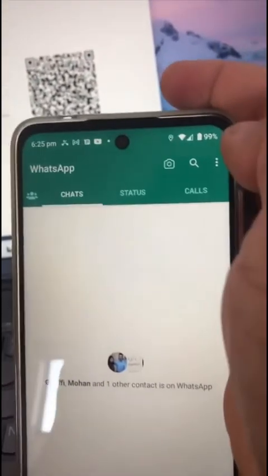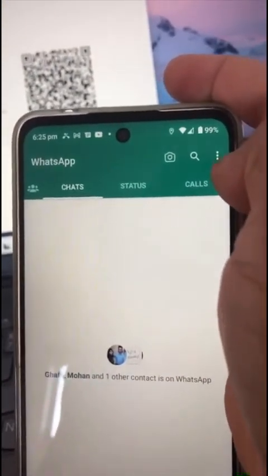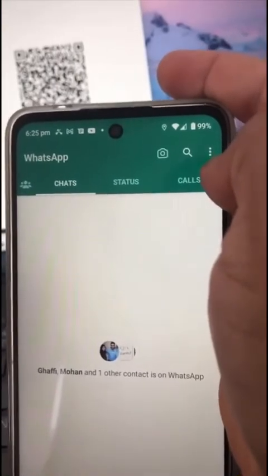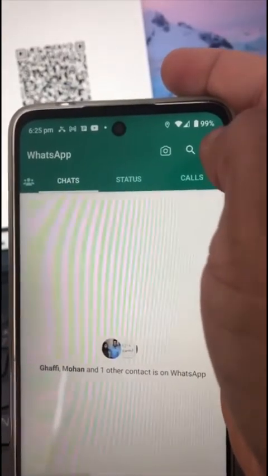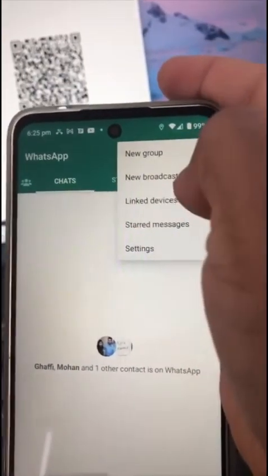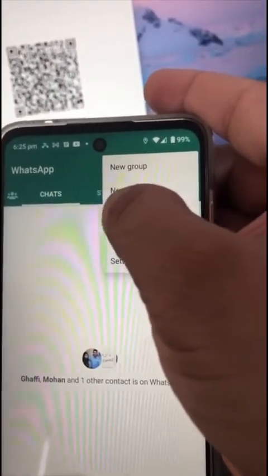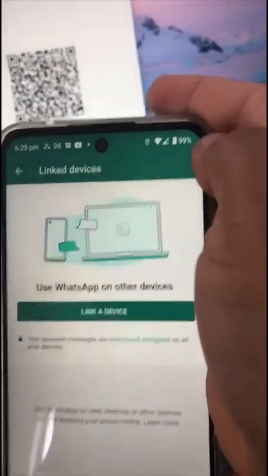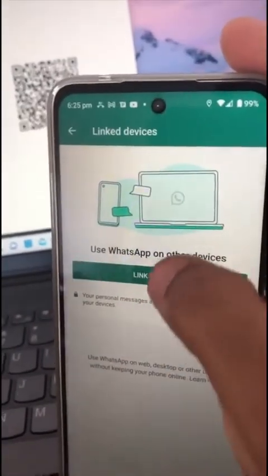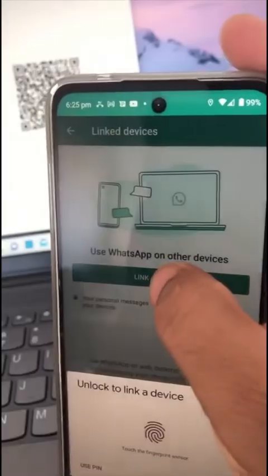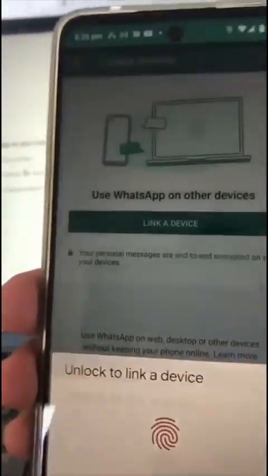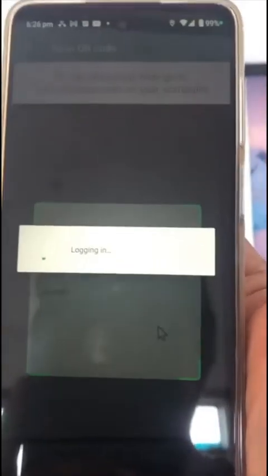and on the right corner of that screen you will see that there are three dot buttons. You have to click on that button, and the third option is linked devices. You have to click linked devices, and now it says link a device. You have to click that button. As you click on link a device, it will start a scanner, and see this, it's logging in.